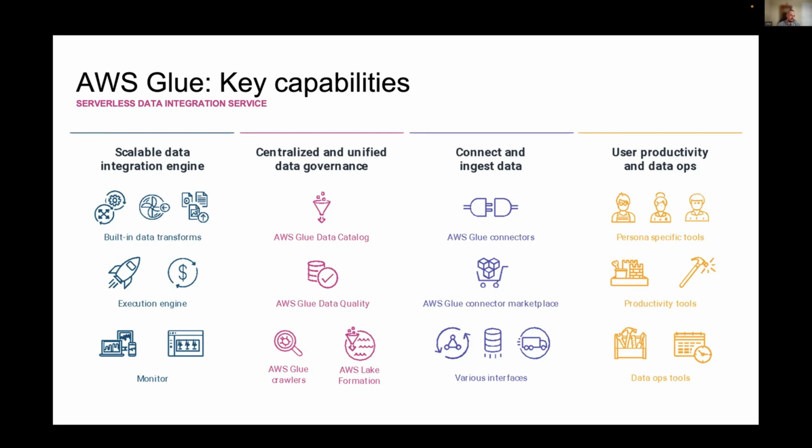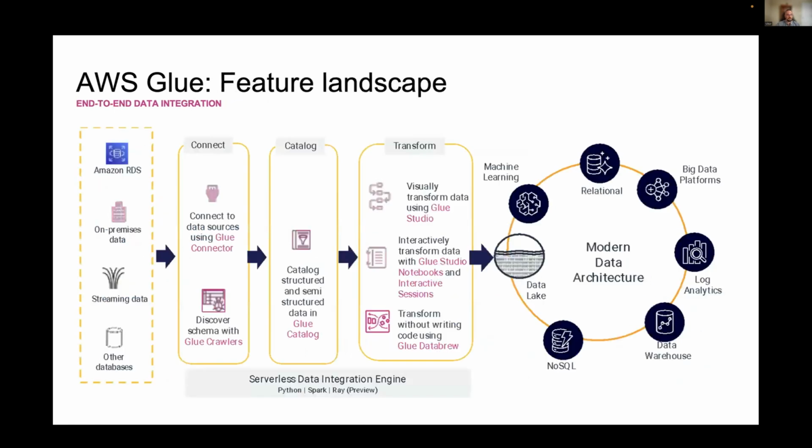And then to improve user productivity, AWS Glue provides a variety of features, such as a graphical user interface, command line interface, and APIs that you can leverage within your programs or applications, all of that to simplify the usability of your ML pipeline.